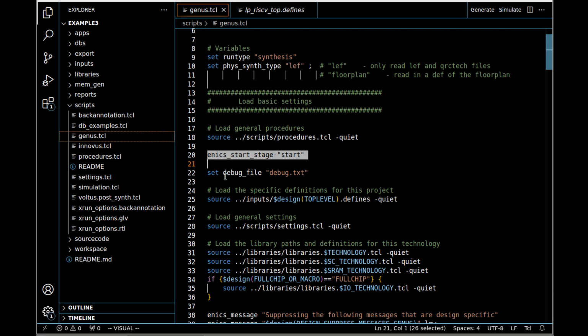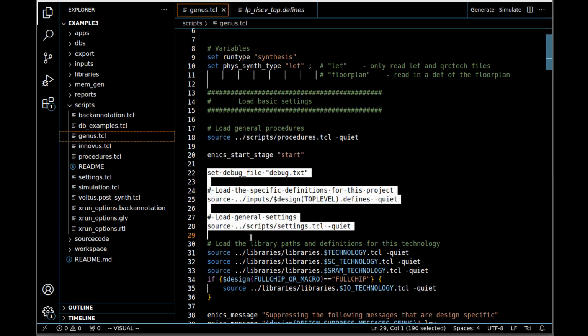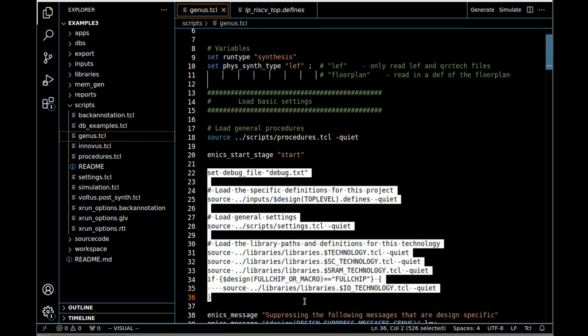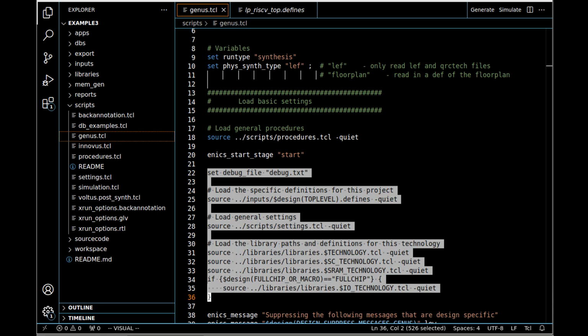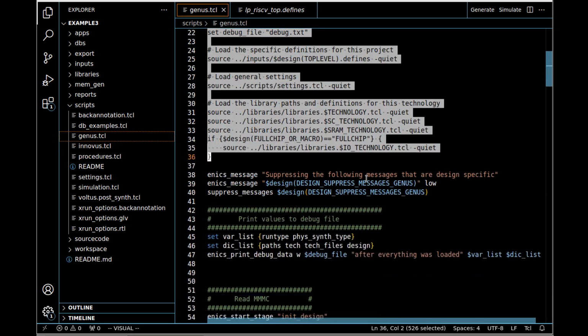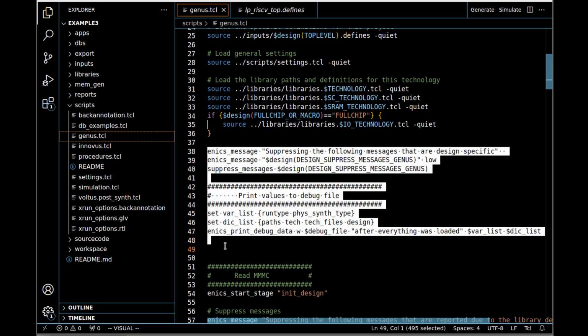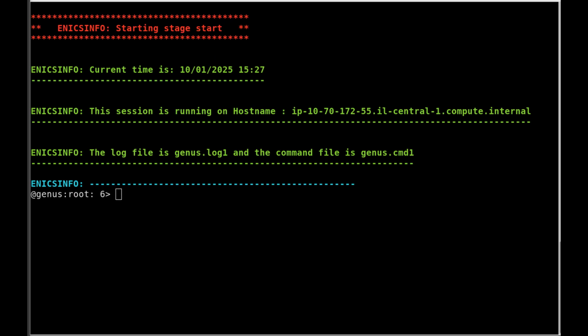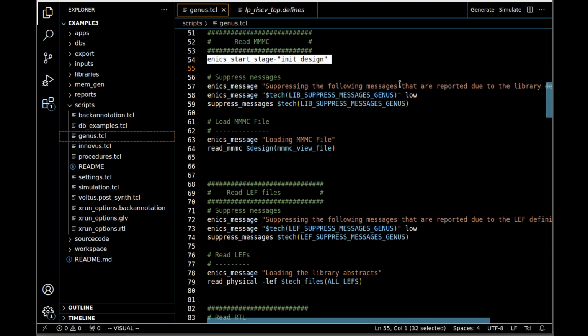Okay, we have our debug file. We're going to read in our defines. We're going to read in our settings. We're going to read in all of these library files. So now that we've read all of that in, we're going to suppress some messages over here, print everything to the debug file, and I guess we're ready to go. So now we can start the init design stage.